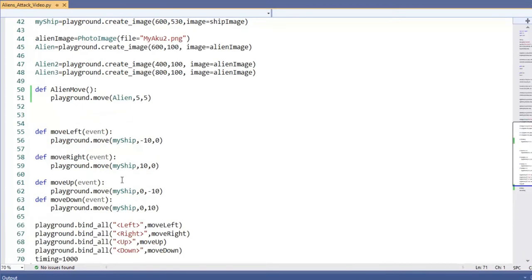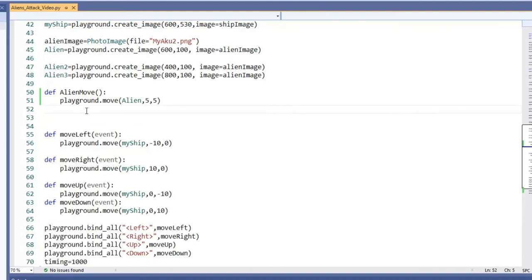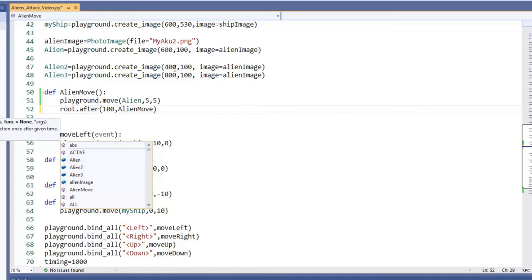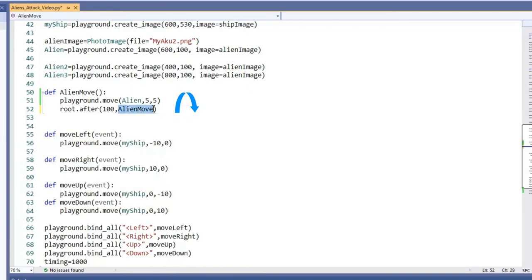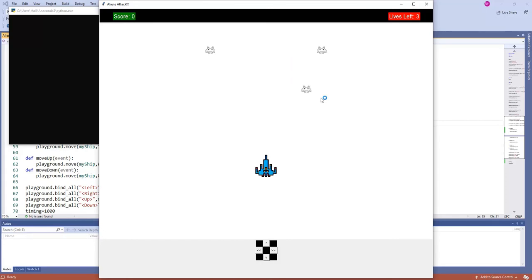To make it actually move more, we've got to tell it when to move. So we say root dot after, and this will give us a little bit of time, say after 1 second, let's say a tenth of a second, alien move. So it's going to loop back on itself. The alien move now is going to run that program again. So it's going 5 to 5, so it's going to go down on an angle like that. Let's have a look. And as you can see, it's going down on an angle like that.